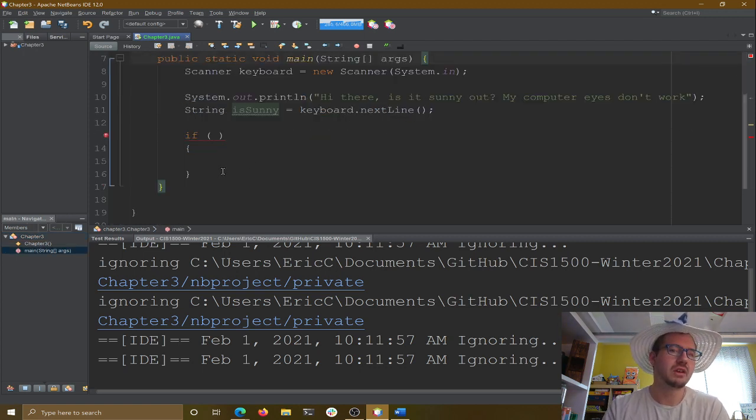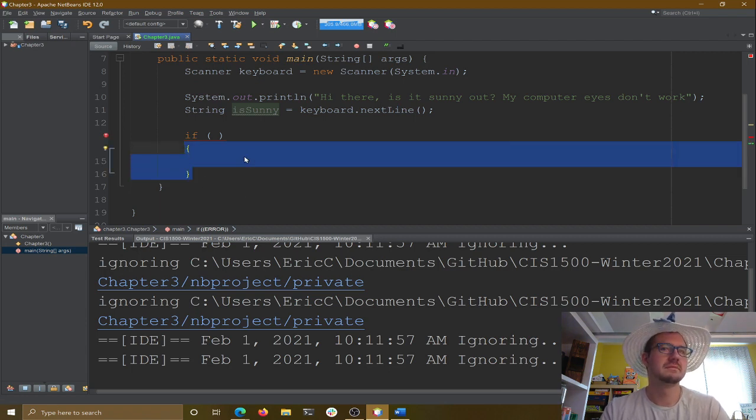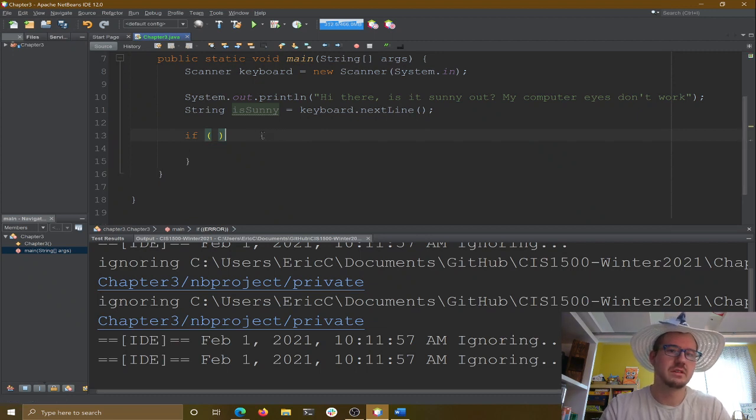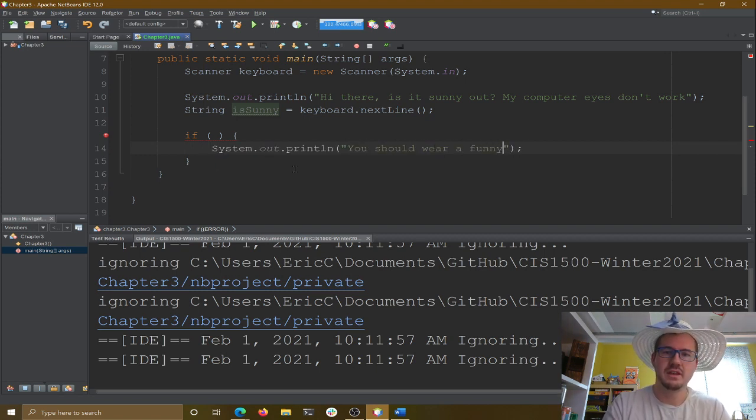Okay? So we're going to do our own set of curly braces and say everything inside the curly braces here belongs to this if statement. If whatever comes in here is true, I'm going to do this block of code. Anything inside the curly braces. And yep, sure, put the curly brace up there. Go for it. And then we'll say you should wear a funny hat.